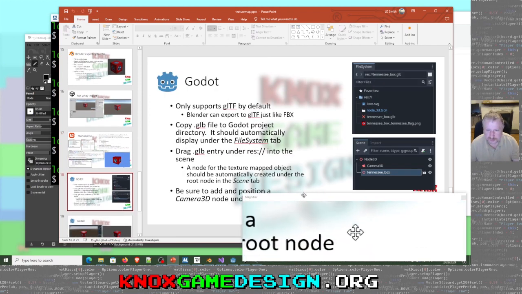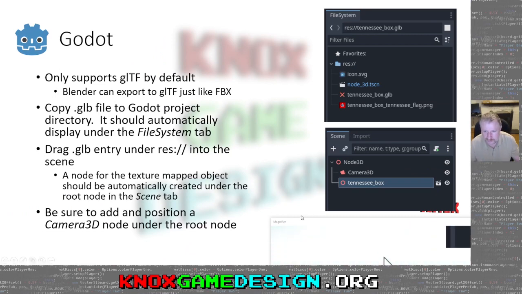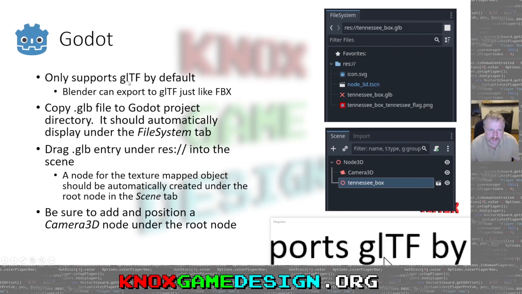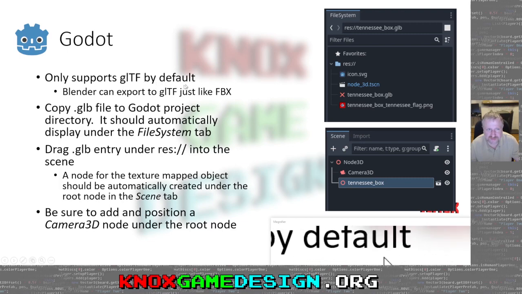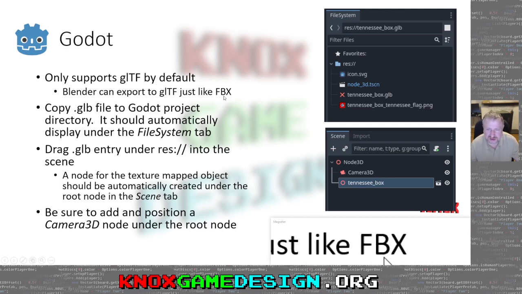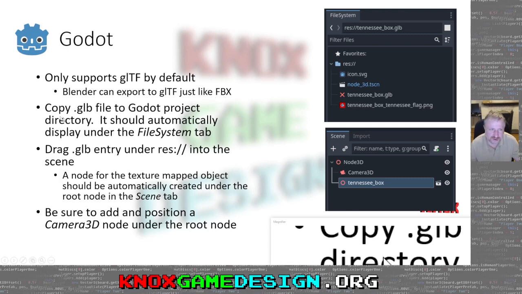So the next environment we're going to look at is Godot engine. I did some reading into Godot, and by default it doesn't import FBXs. They say it's a proprietary format. So it supports GLTF by default. Blender can export to GLTF just like an FBX. So it's just a different format to export to.